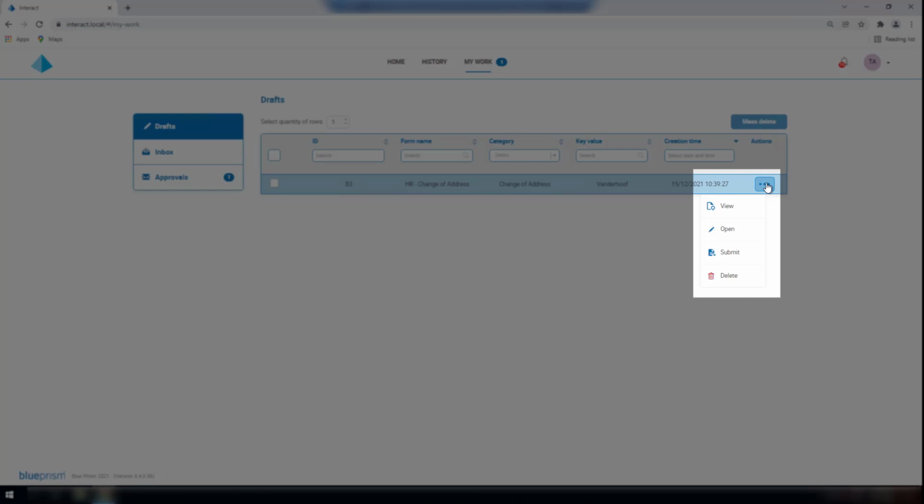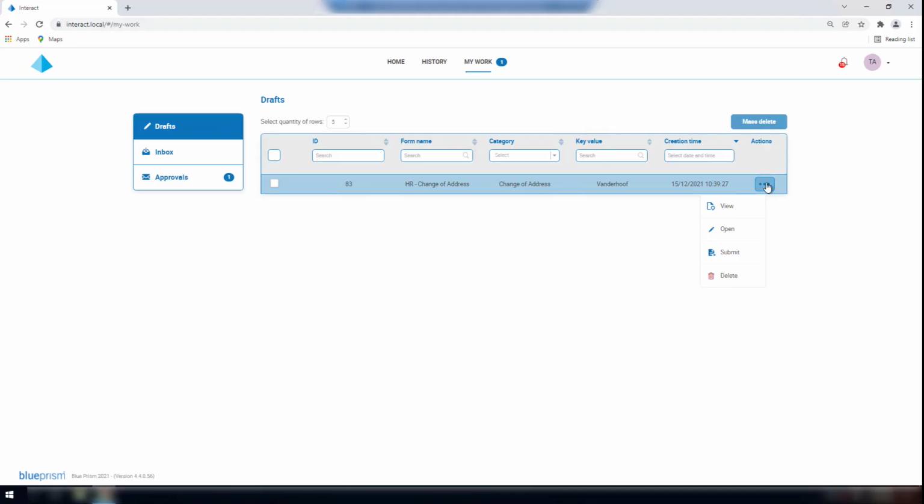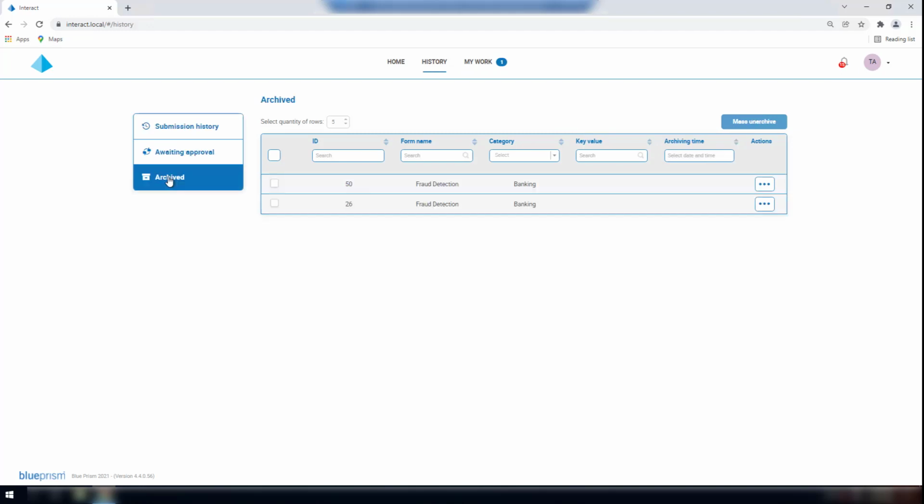As mentioned, other forms and other parts of Interact screens will have different menu options. These may include cloning as well as archiving options. So let's return to our form we have in draft, the change of address.